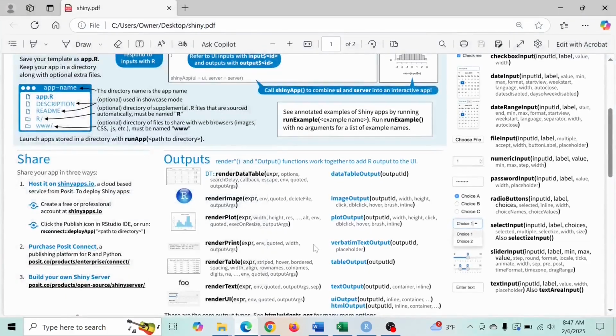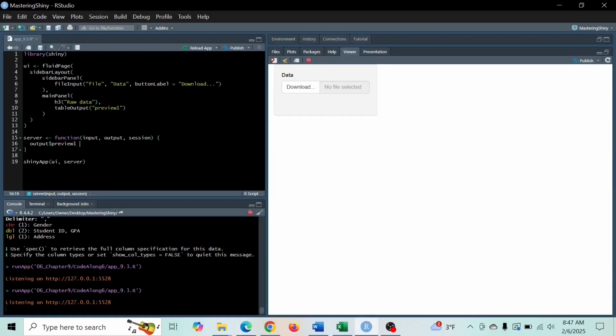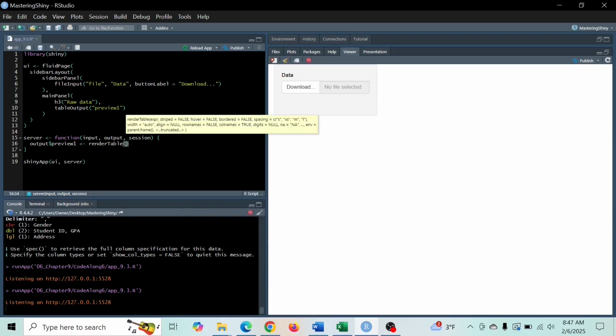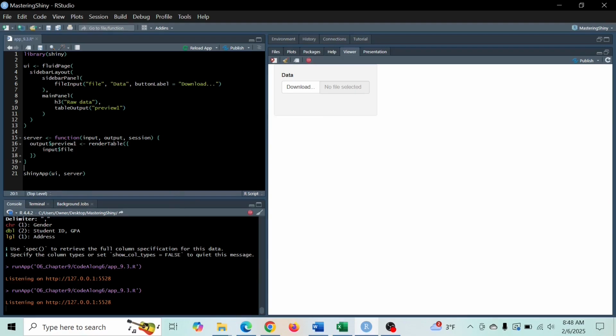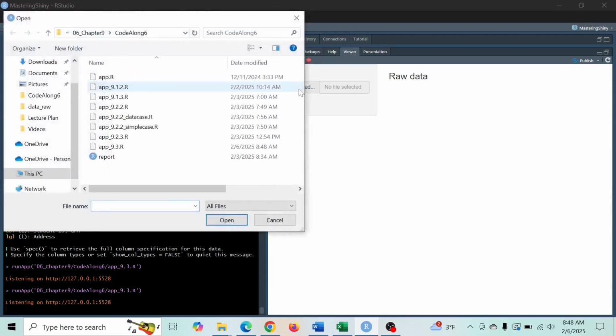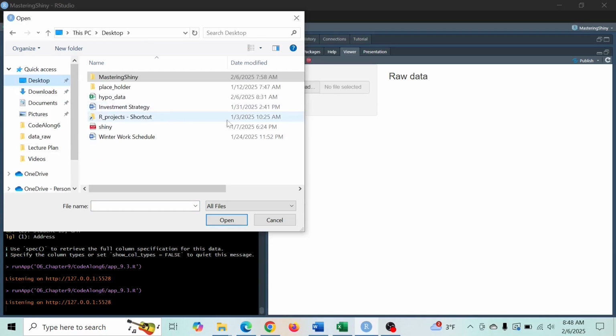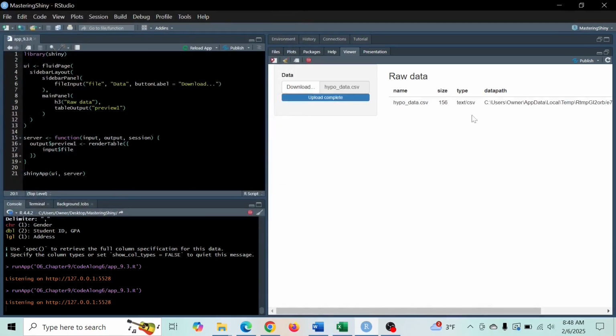If you look at the Shiny cheat sheet, for table output the pairing function on the server side is render table. Render table, and we need an expression for that. So that would be input and file, right? Let's try this and see what we get. Now we have the section title raw data here, and let's upload a hypothetical file that I created for this exercise, hypothetical data. And then this is what we get.